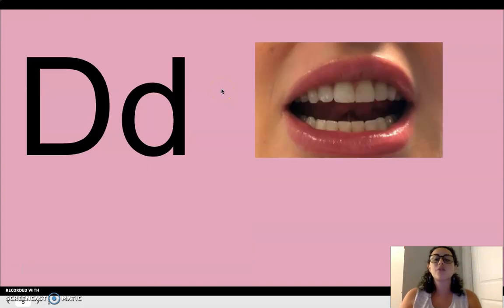Now we have the sound for D. So when we say the letter D, I kind of hear the sound in the letter. D says D, D, D. When I say D, do you hear it? At the beginning, it's like D and E together, D, and we have the sound D.